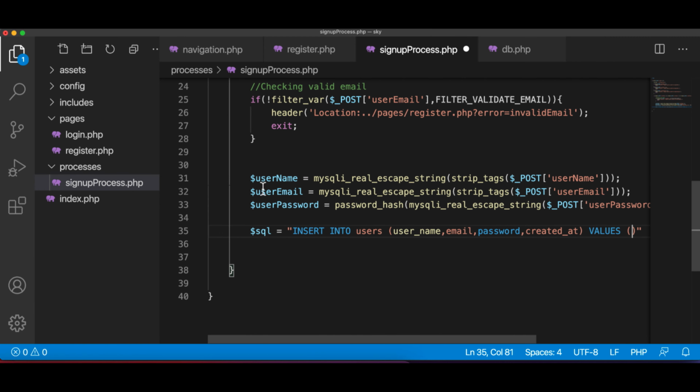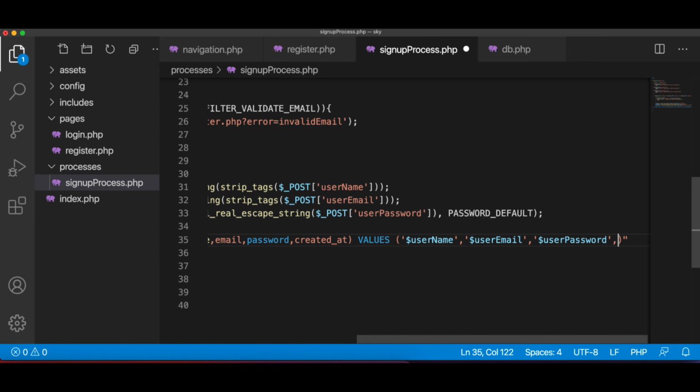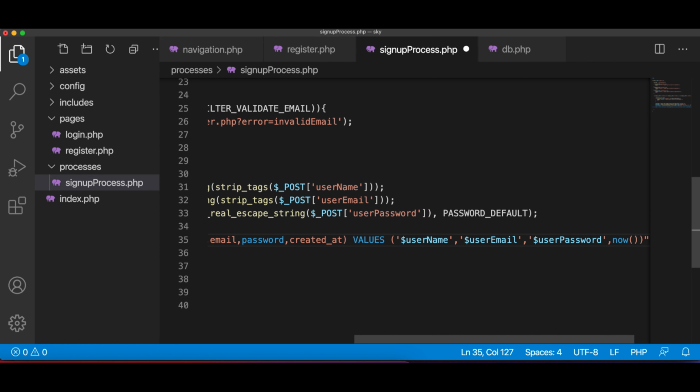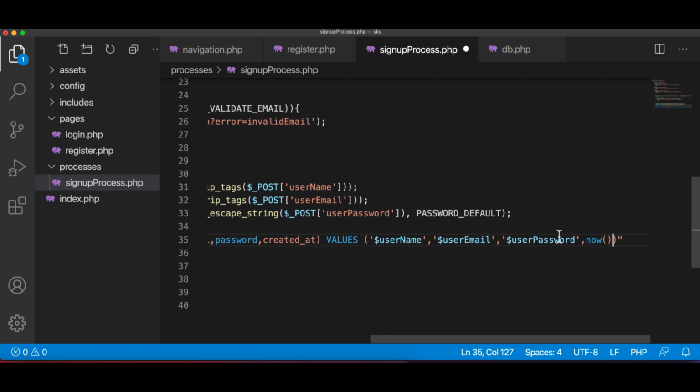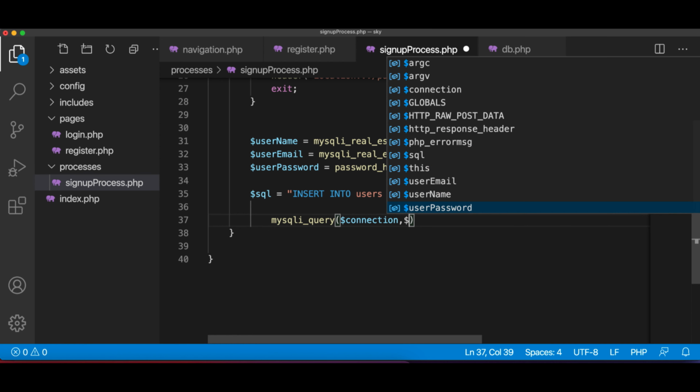So we have $new username, comma, created_add, we need to pass now. So it's going to add the date and time when this query runs. So this is how it goes. mysqli_query, and we are going to pass the connection, and then the $sql.